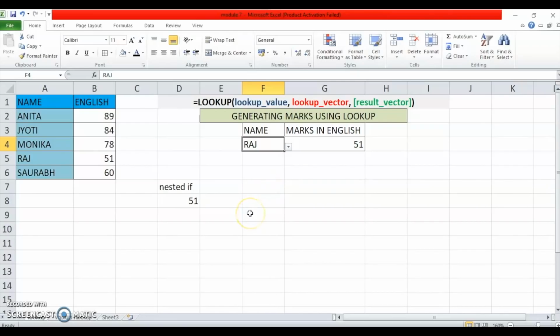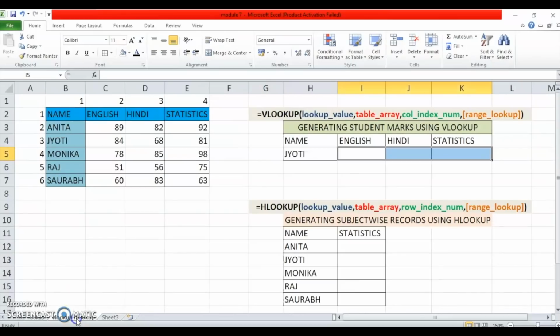Now let's add the situation where instead of having just one subject's marks, I have multiple subjects and marks in those multiple subjects. So coming to the second question, here the same students have data not only for their English marks, but also for their marks in Hindi and statistics. So I have 5 students and their marks in different subjects. I am still trying to do the same thing.